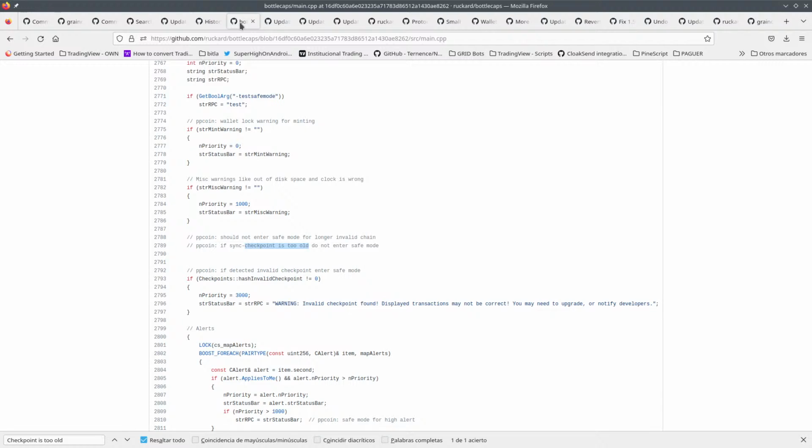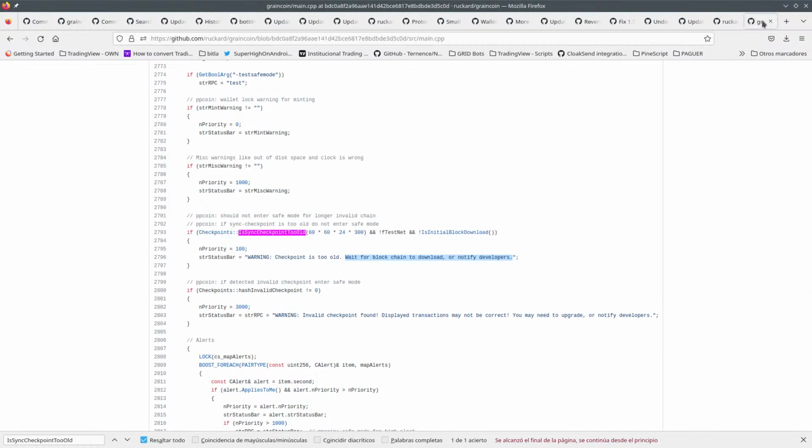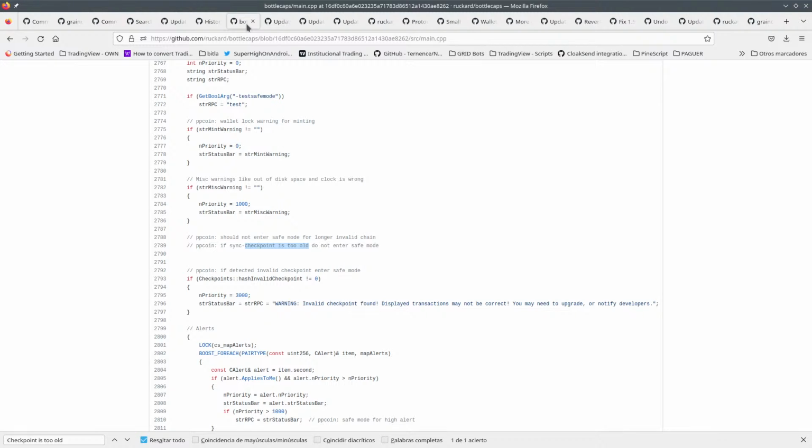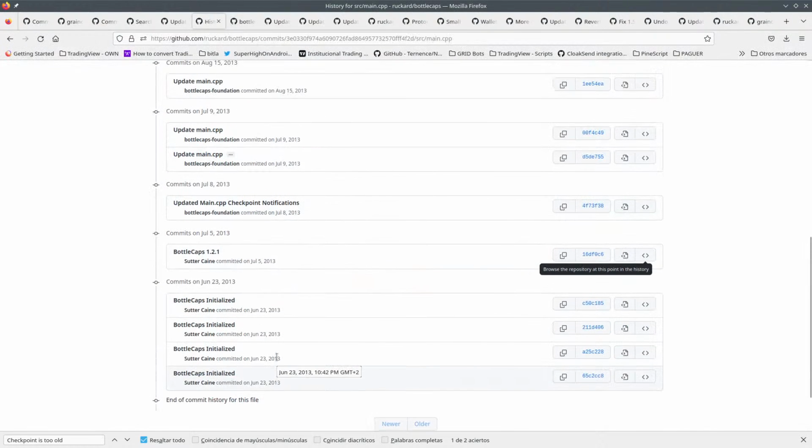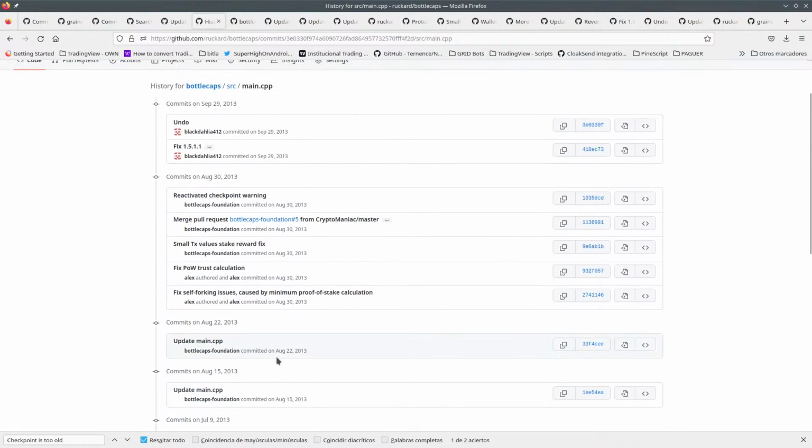So here we have, what the hell is this? Find developers, notify developers. So notify developers versus wait for blockchain to download. Yeah, it's not exactly the same text, but you would think you would need to have it here. Yeah, so this is quite annoying. Fix self-post. Here there are some interesting changes that we might want to take a look at.